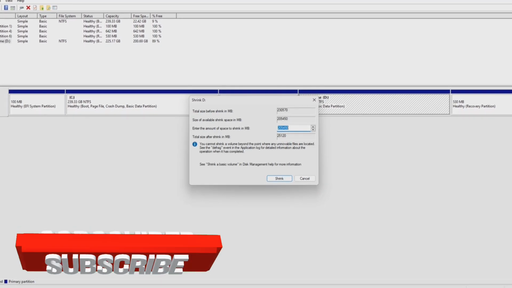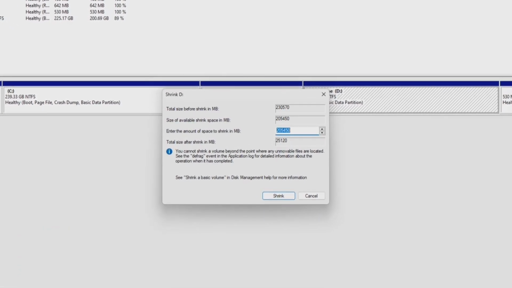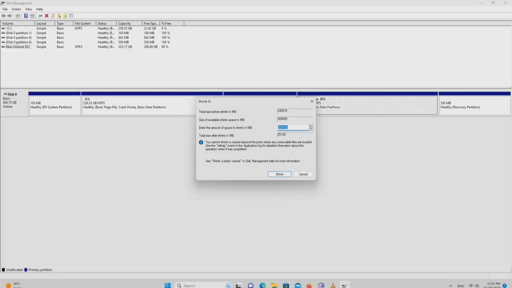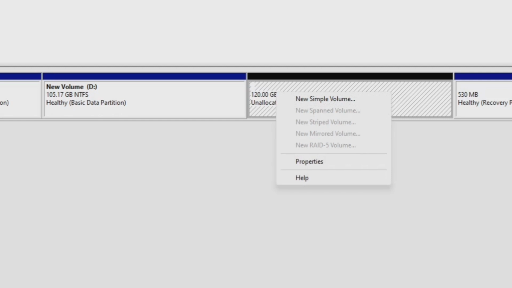Then calculate your volume space. Here I need 120 GB drive space, so I give that value and click Shrink button. Now I got an unallocated space. Then right-click the drive, then select New Volume.